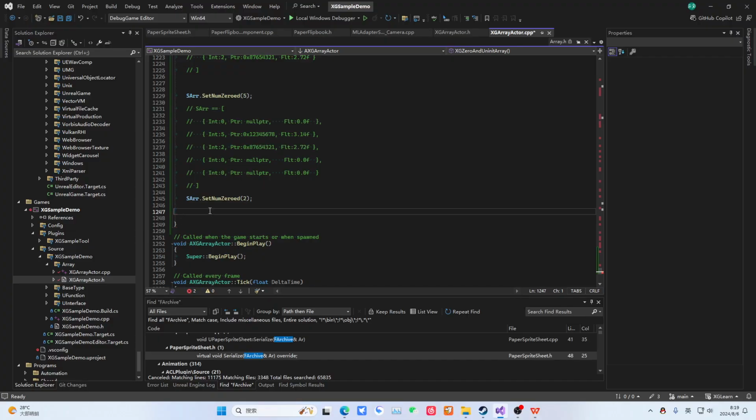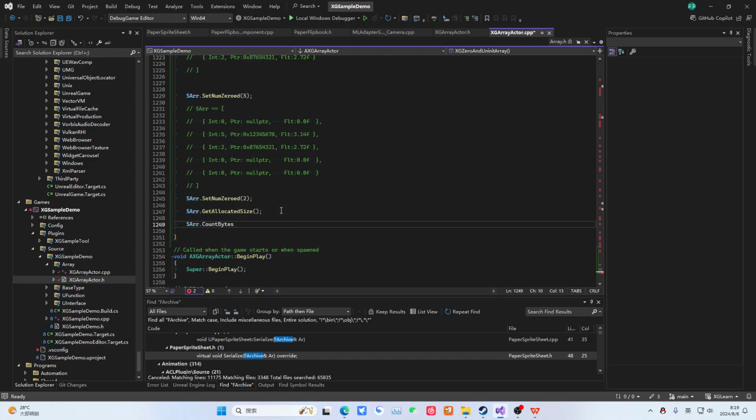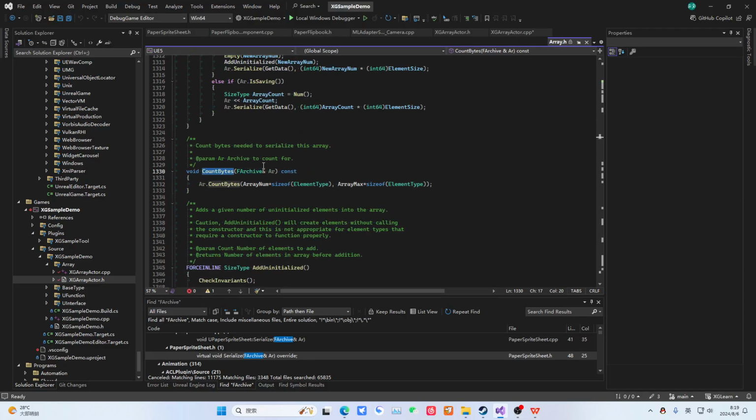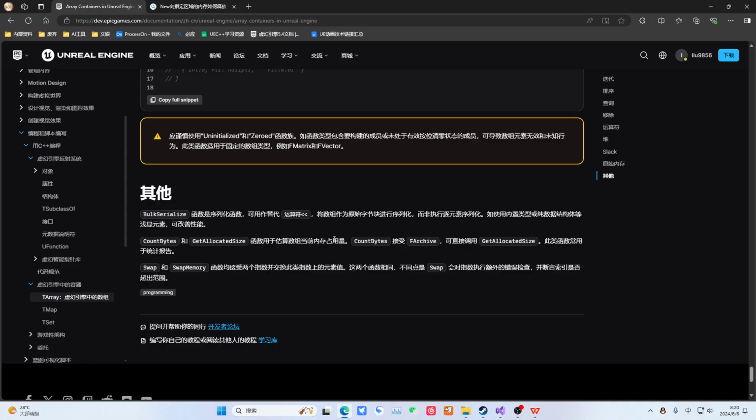Similarly, as you can see, what we often use is get local to get the size of the memory it occupies, and also this counter by type, and here it actually passes an archive, which means that when it serializes, it will use this thing. At the same time, we also have swap and swap memory, and some other things. Next episode, we can continue it for you all. Let's talk about swap and swap memory together.